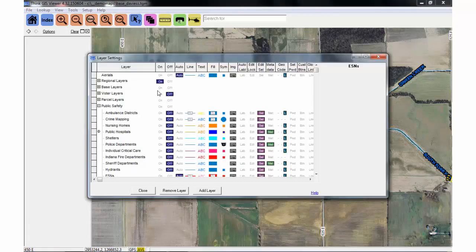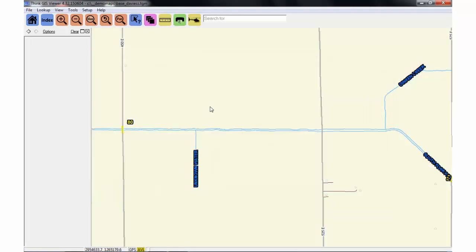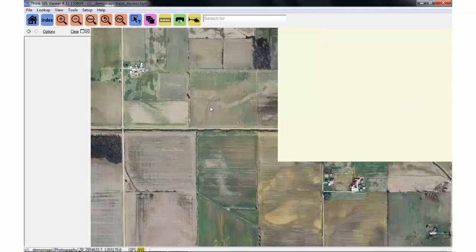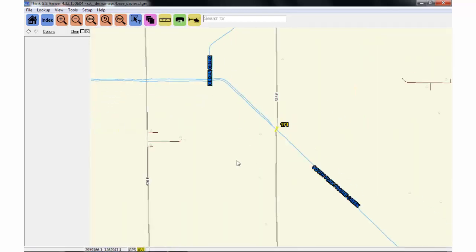Aerial photos may also be turned on, even though the layer is turned off, simply by hitting the B, as in boy, key on the keyboard. This only turns on the aerial photos temporarily. As soon as the map is panned, zoomed in, or zoomed out, the photos will turn back off.